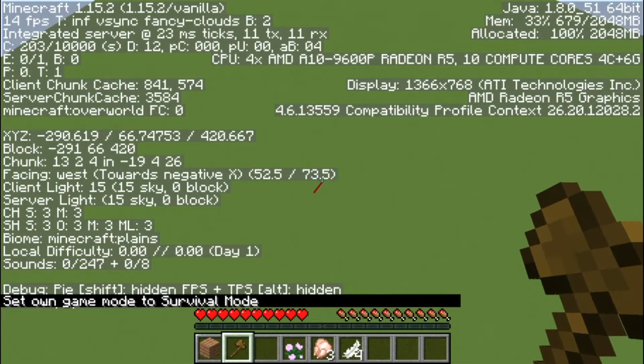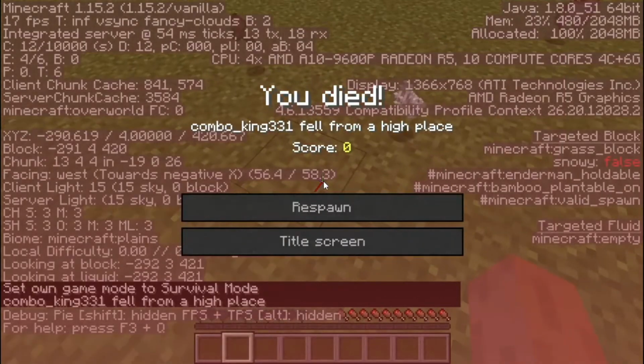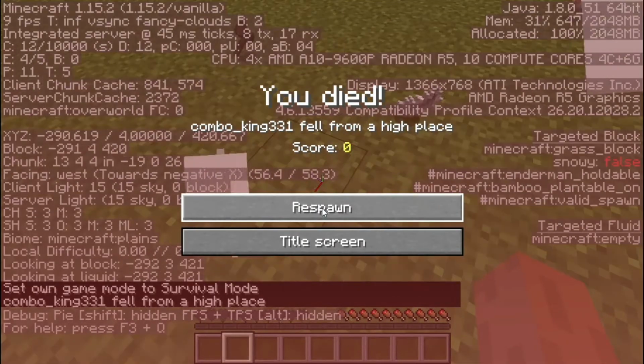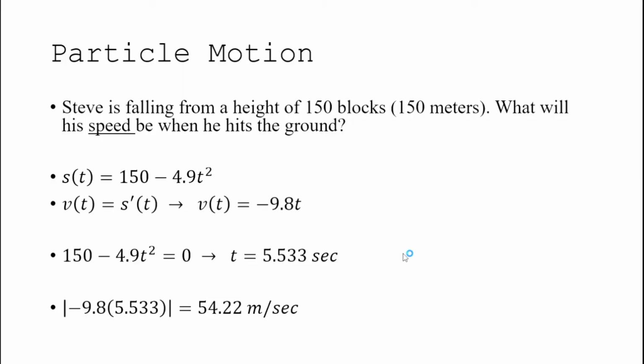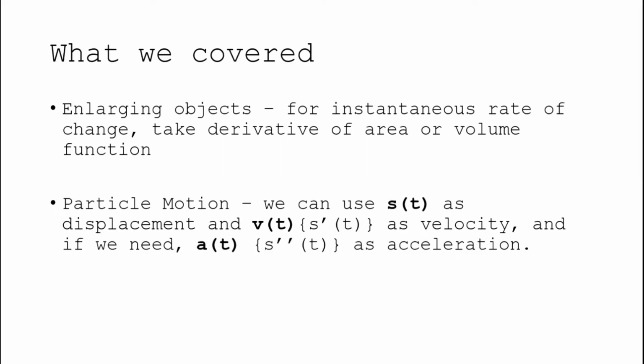Game mode survival. Uh-oh. Yes, so Steve died.